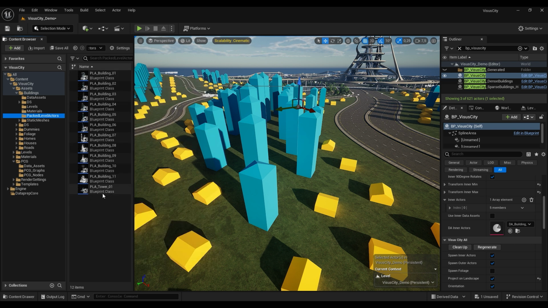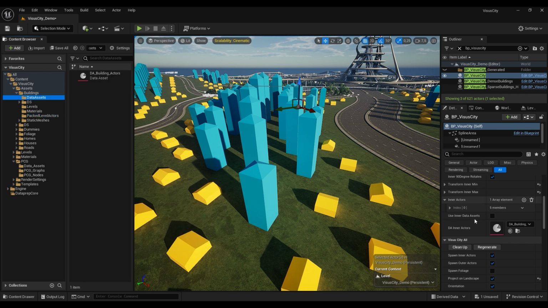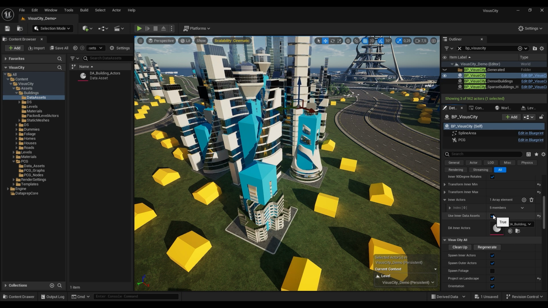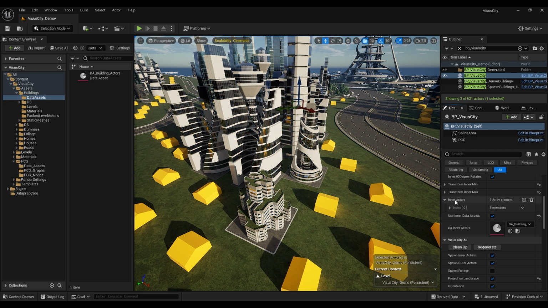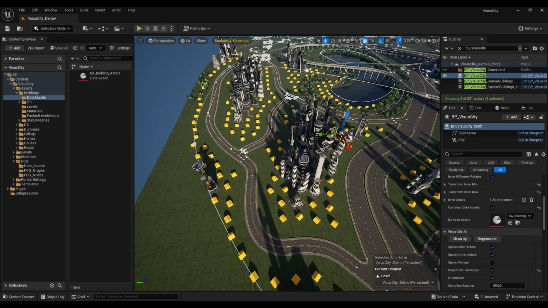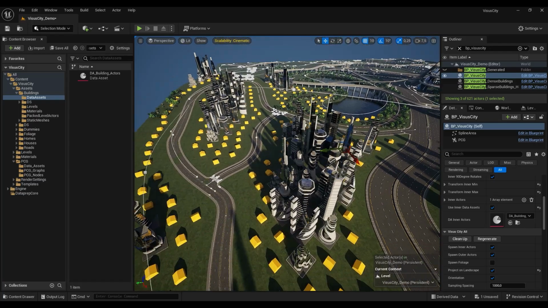The tower is separate. It's not inside. So it's only the 1 to 11 buildings I've added into that data asset. So if I turn this on, it will not use the inner actors. So this is not applicable anymore. It will use the data asset, which uses the 11 buildings that I set up.